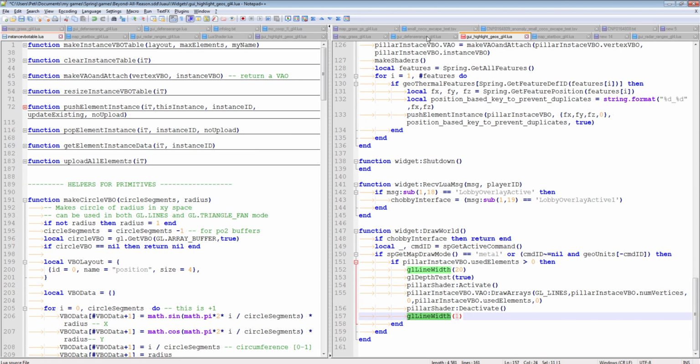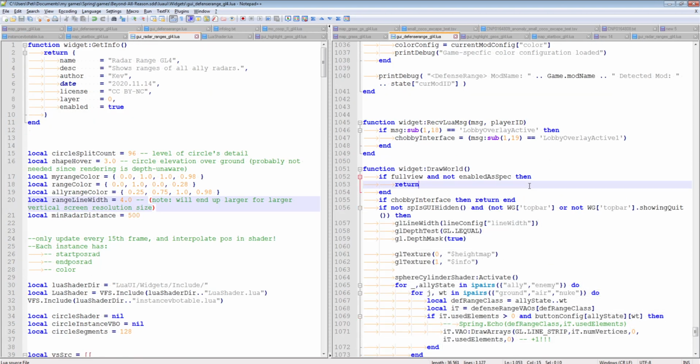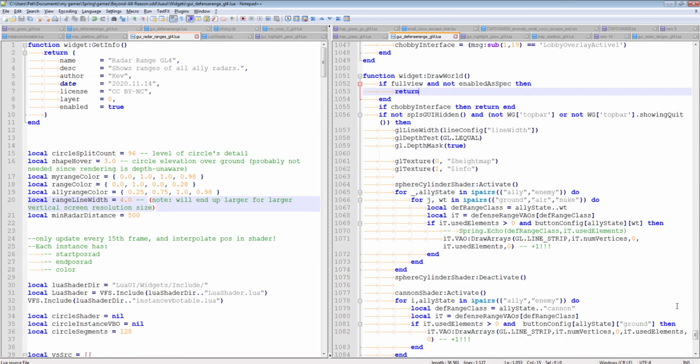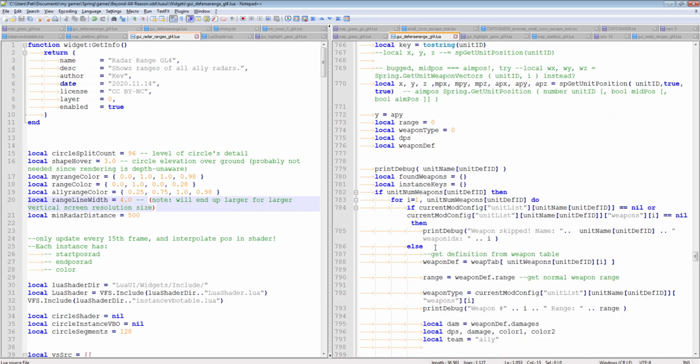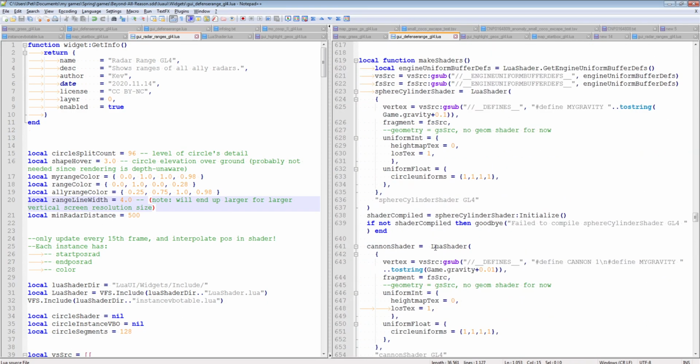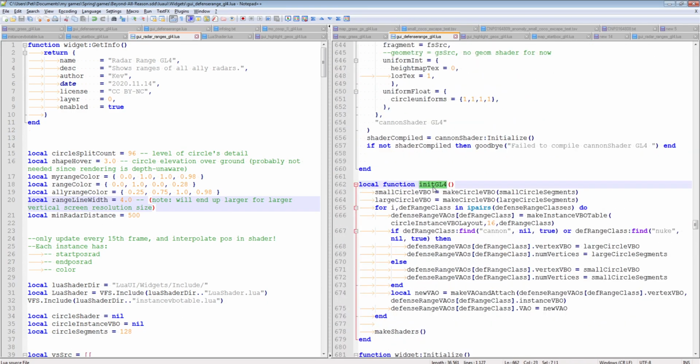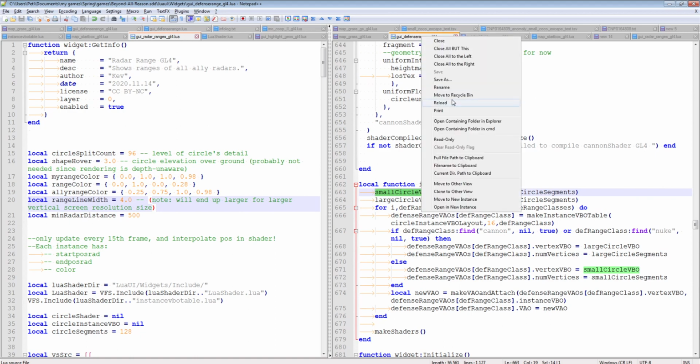Okay, so let's take a look at how the defense range one works. The defense range one uses the exact same thing, though the shaders there are much more complex. But let's take a look at how that one initializes itself. Where is the defense range? There's init gl4. So we have one vertex buffer for small circles, I think 128. Let me copy this over to the other view.